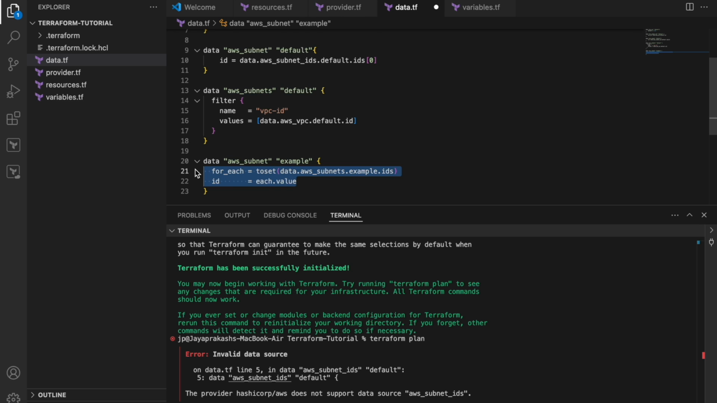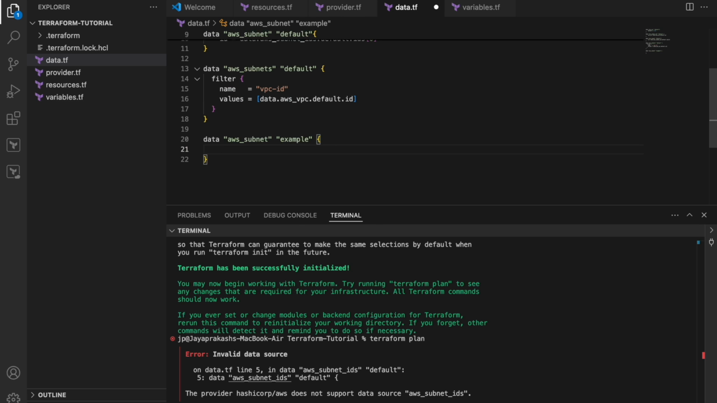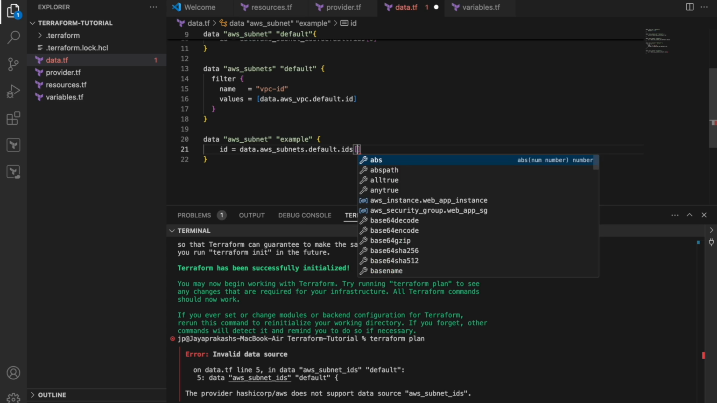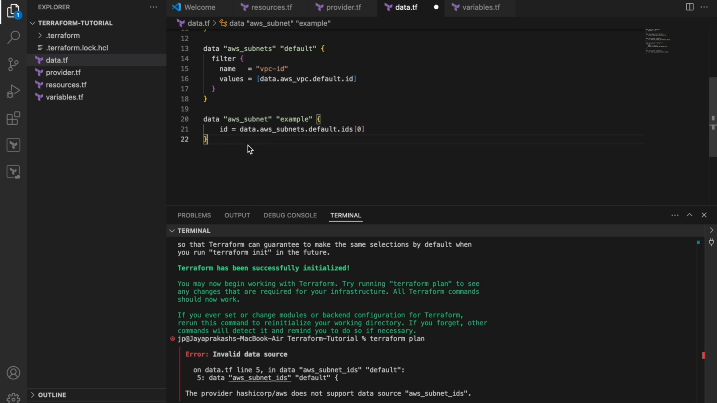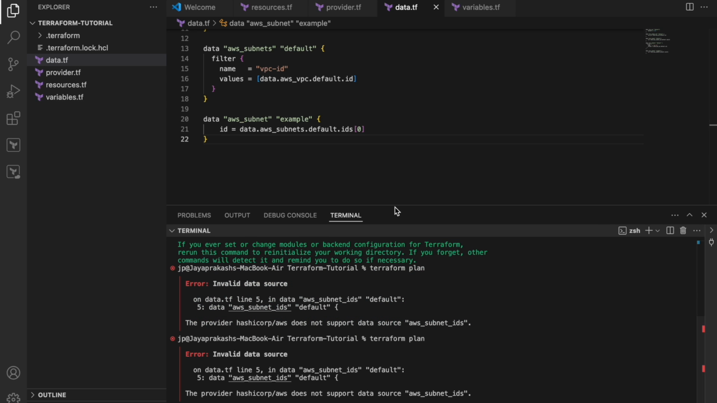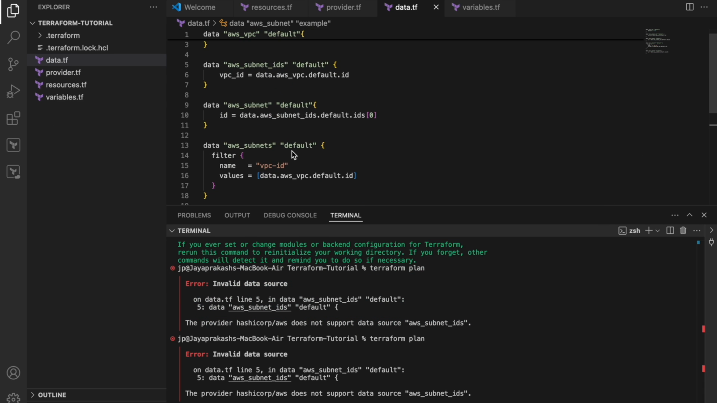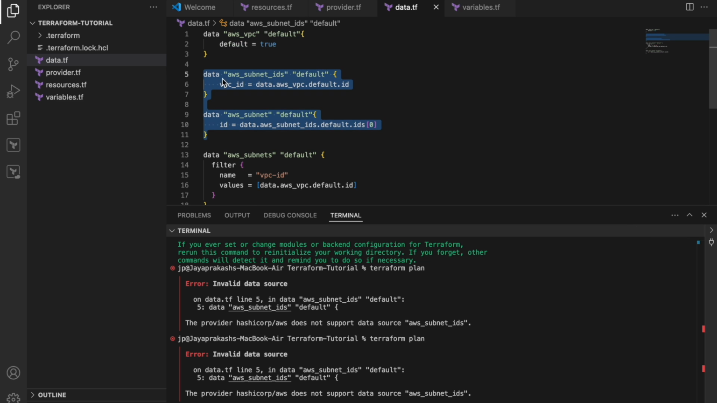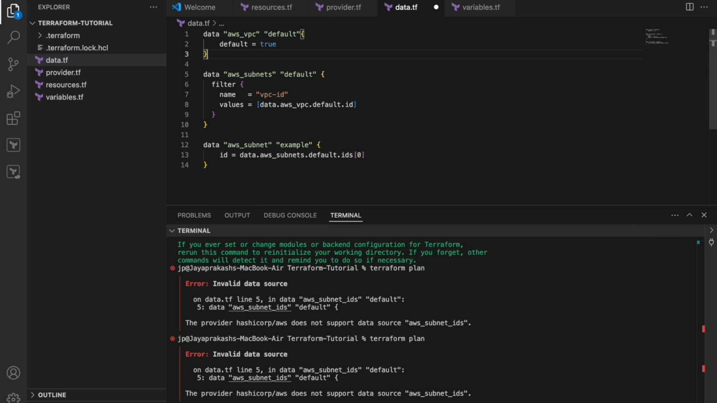So I can just put ID equals data dot AWS subnets default dot IDs and 0. Okay, so this should be fine. Now let's save this and rerun Terraform plan. Okay, yeah, my bad, I forgot to remove this old piece of code.